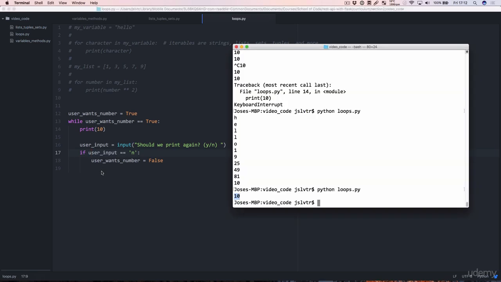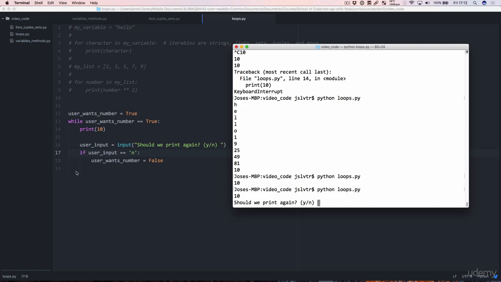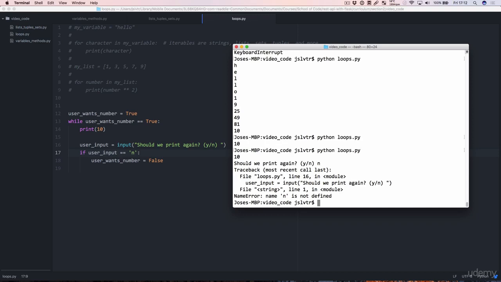Let's run this just so we have a bit of an example. But when we run it, we're actually going to get an error that we have not created. So let's run this first, and I'll explain what the error is. The first thing we get is 10, because user_wants_number is true, so the first thing we do is print 10. And then we get this: should we print again, y or n. If we put n, then this if statement should be true, and we should change the value of user_wants_number. So let's do that. Let's type n. And then we get an error.